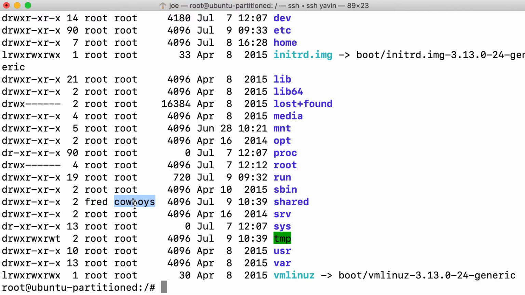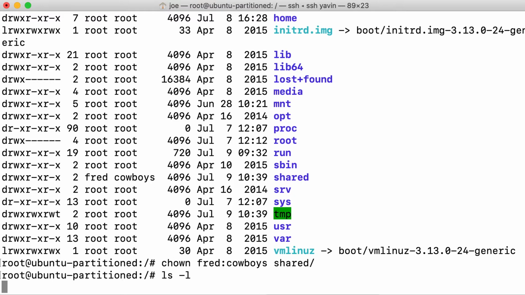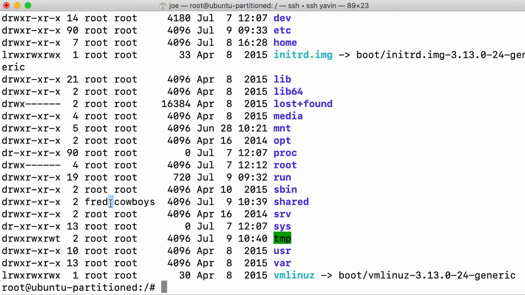So I could have also done that command like this. I could have just done a chown. Now I have to be in the right location, and use your tab key to autocomplete to make sure you're in the right location. Shared, and then I can do that ls -l command and you see the same thing, Fred and Cowboys. Okay, well, let's change the permissions here. So I changed the ownership.